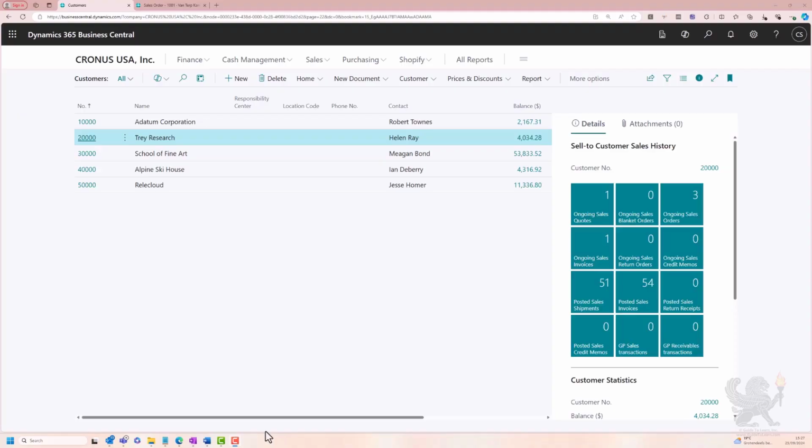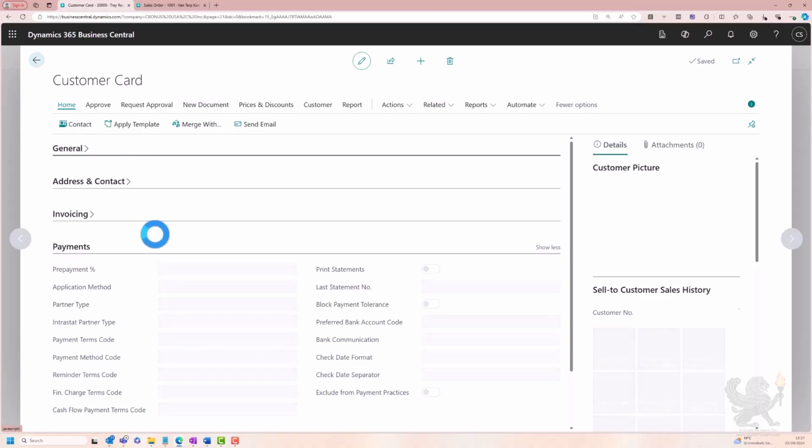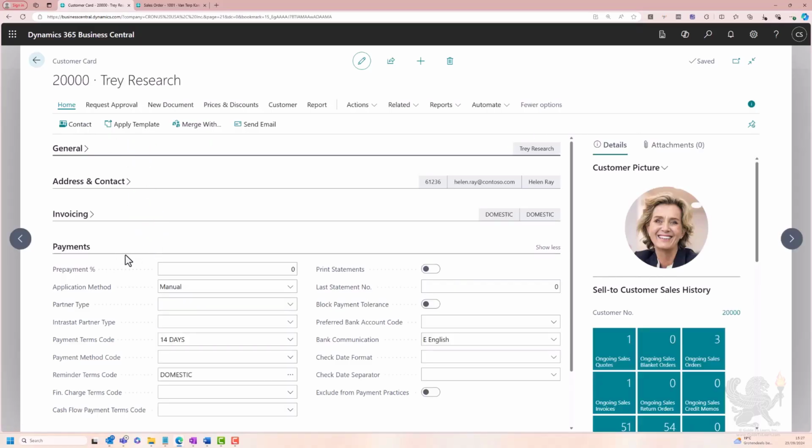Now let's take a look at posting a prepayment invoice from a sales order. In order to do so, we will first set up our customer for some prepayment requirements, for example customer Trey Research 20,000. On the Payments FastTab for this customer, you can fill in the prepayment percentage, meaning that for each sales order that you will be creating, this default prepayment percentage will be taken to the header.